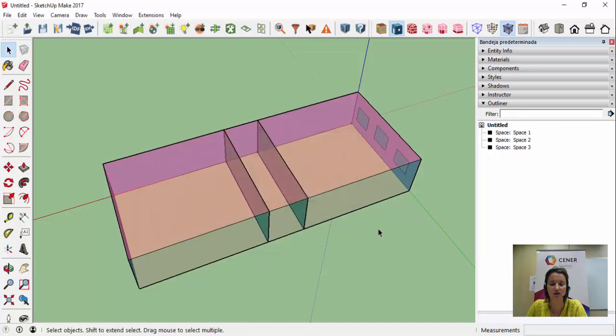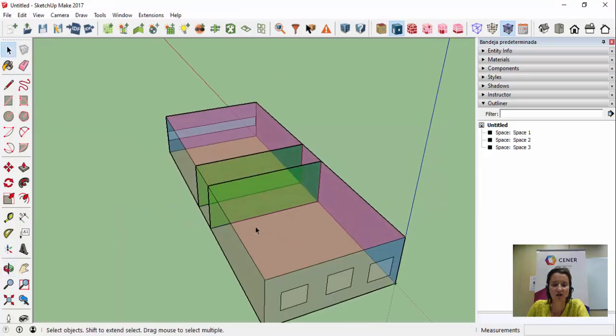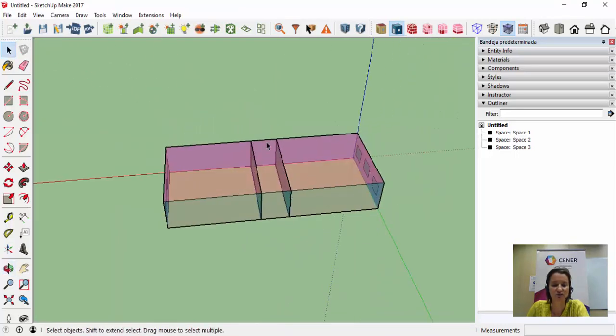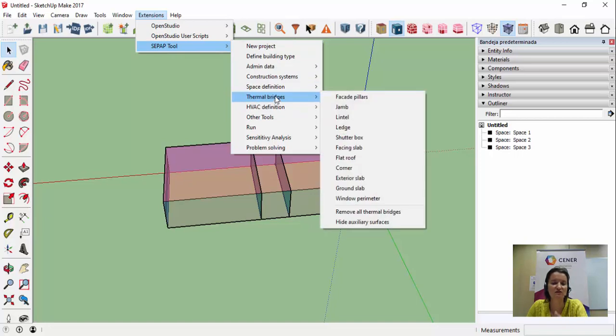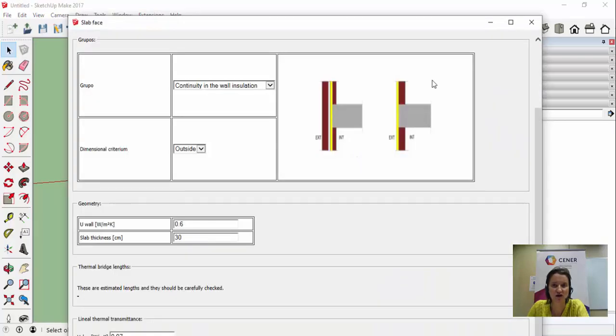So in this case, we have already defined the space type. Next step would be the definition of thermal breaches. As an example, I'm going to choose, for example, a facing slab thermal breach.